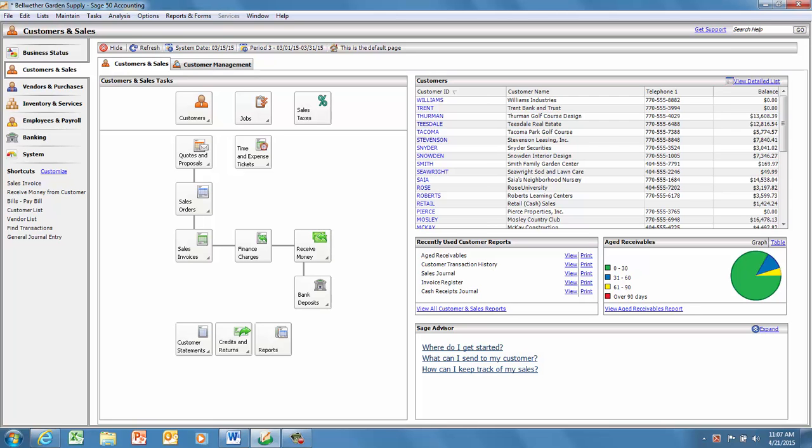Today we're going to take a look at adjusting and closing entries. Here we're in Sage 50 and we are taking a look at the Bellwether Garden Supply sample company. If we need to do some adjusting entries, and you've already looked at the PowerPoint slideshow about how to calculate the adjusting entries, this YouTube video is about how to enter those into Sage 50 once you've already calculated what they should be.